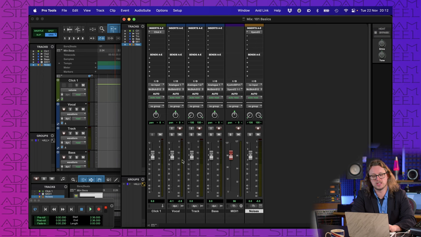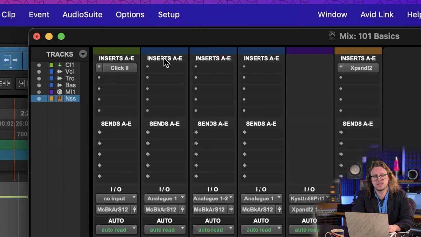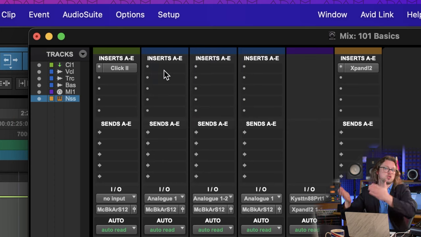If I hit play, you'll see this vocal go. There we go. And now I might want to use an EQ or a compressor or something on that vocal. And those go in where the inserts are, where it says at the top, inserts A to E. In those inserts, you can add, insert, whatever kind of processing you like. And that will take the entire signal of that track and do to it whatever you say.